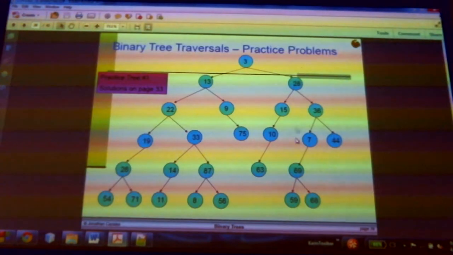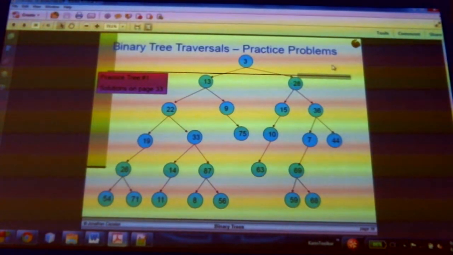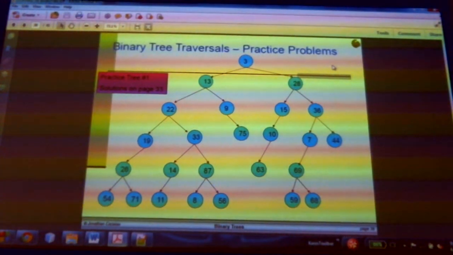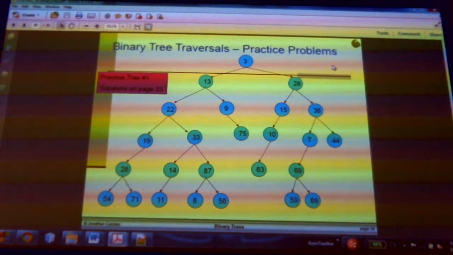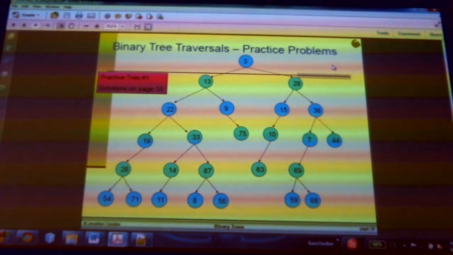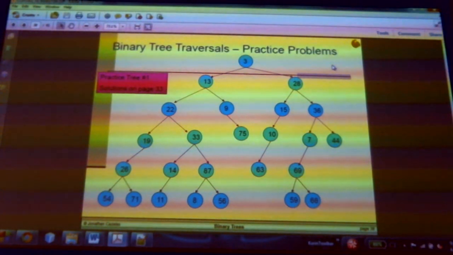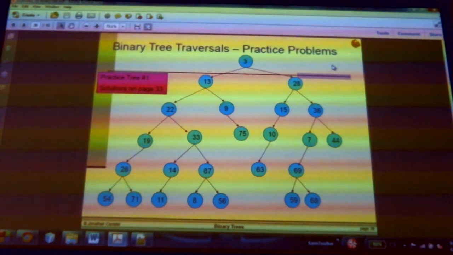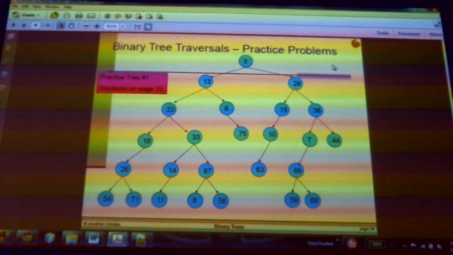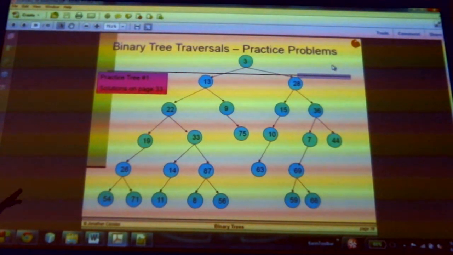So if I take that away, when we're talking about in order, what does that mean? What gets printed? When is the root node accessed? In the middle. So you do your left, your root, and then your right. So we go through the same process.